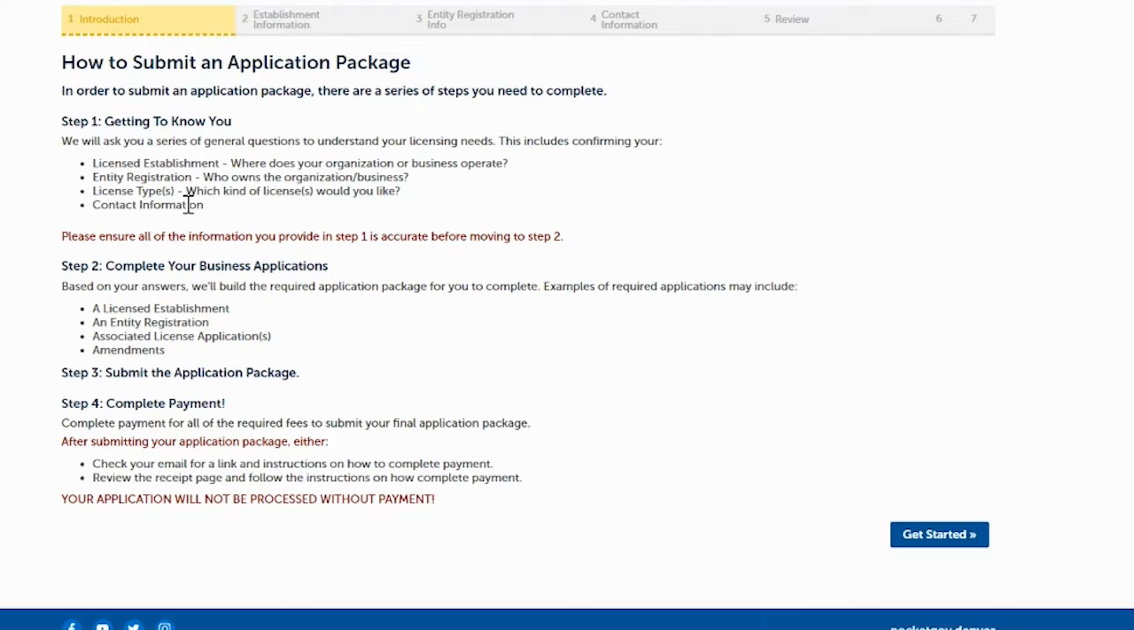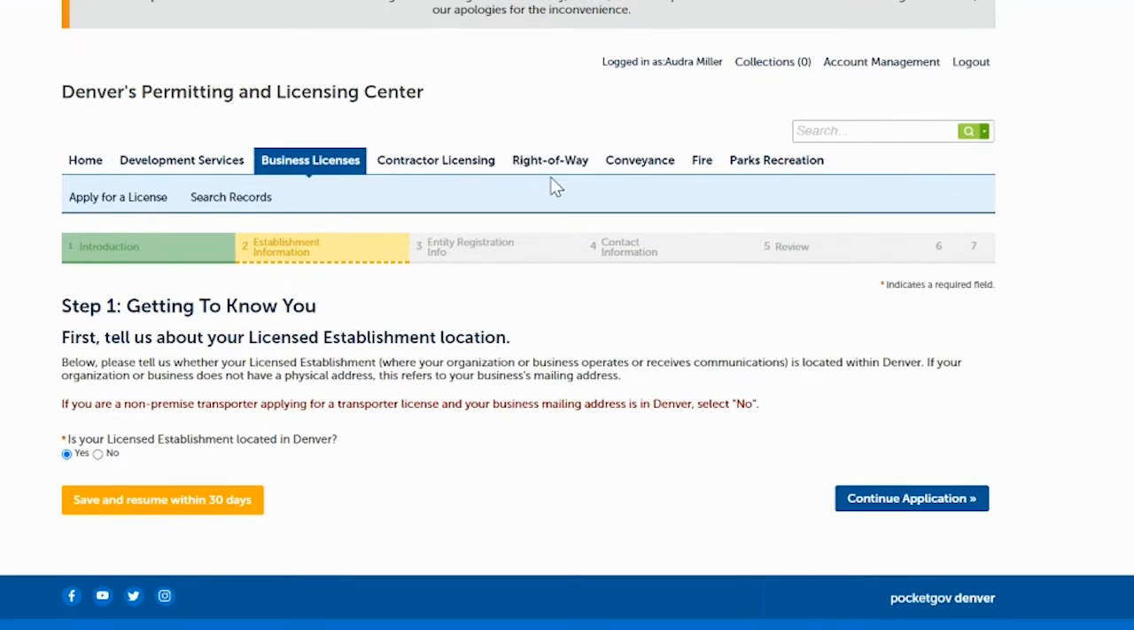And then once you've completed all parts of the application, you'll submit the application package, and then you'll pay for that application package. And then that's when Excise and Licenses will start reviewing your application. So let's get started. And then here is where we start asking you information about your residential rental property.